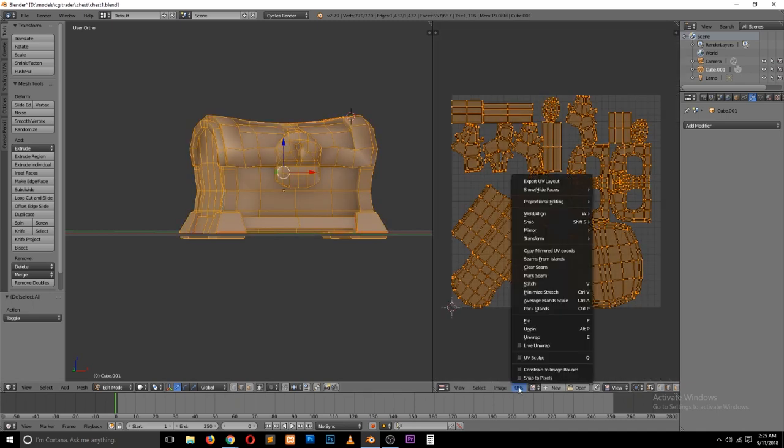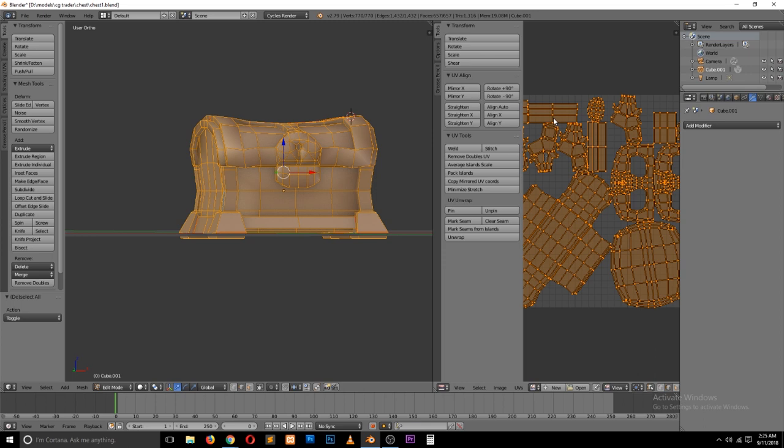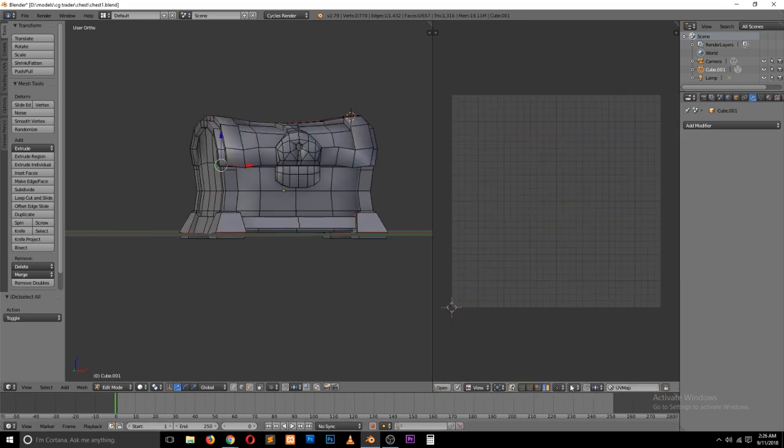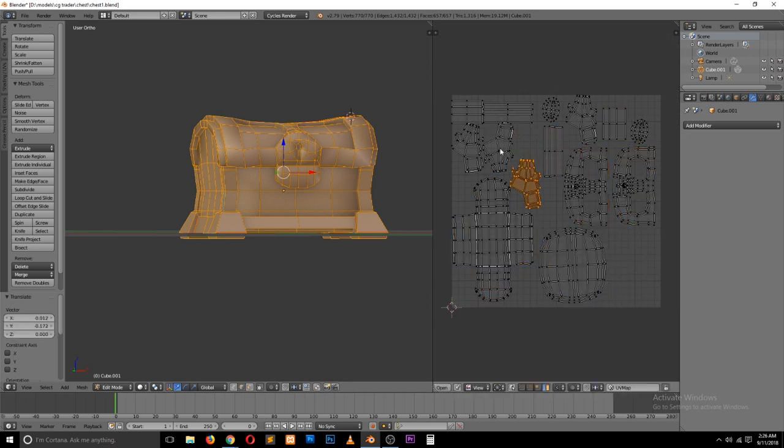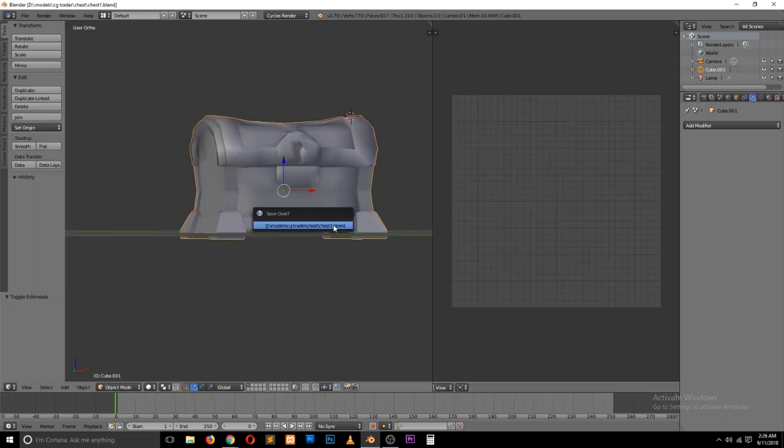Now I'm trying to maximize the UV islands, maximize the space they take, by rotating and scaling some of them, and also giving them a bit of margin, so that when it comes to painting, I don't paint over the different islands.